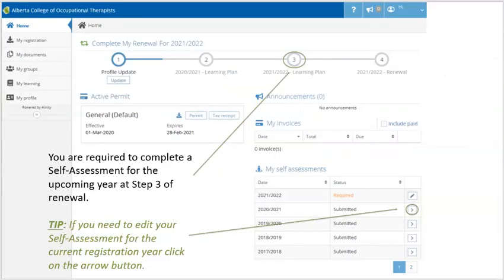You are required to complete a self-assessment for the upcoming year at Step 3 of renewal. And if you need to edit your self-assessment for the current registration year, click on the arrow button. Don't worry that the status indicates that it's submitted. You can still edit your self-assessments for the current and upcoming registration years right up until registration fee payment. For more information on editing your self-assessment and learning plan goals for the current year, refer to video tutorial number 4 in this Continuing Competence series.